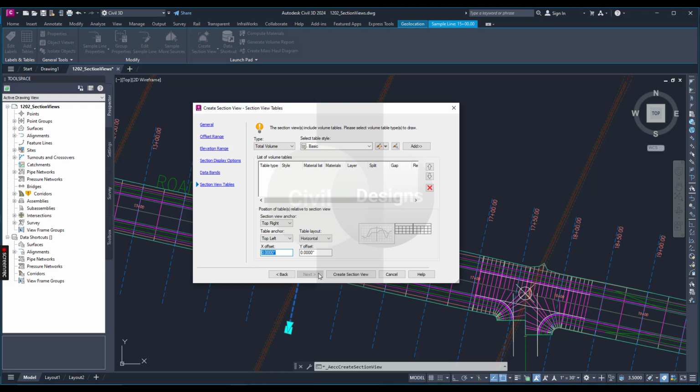On the section view table page, it is our sixth and last page where we can set up the section view tables. Note that this screen will be available only if you have already computed material for the sample line group. On this page, we can select the type of table and the table style and select the position of the table relative to the section view.